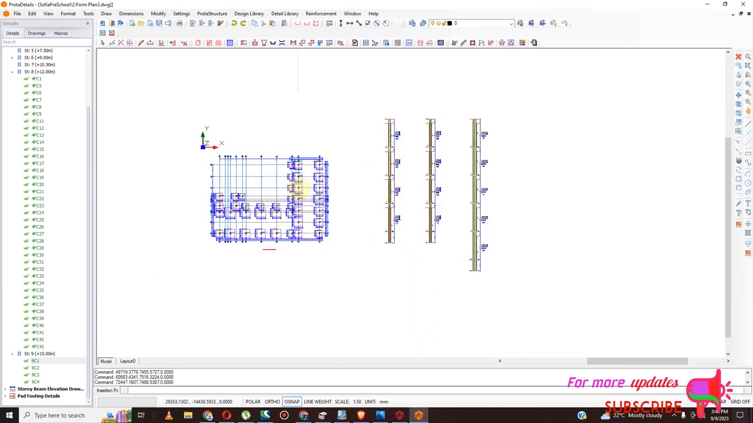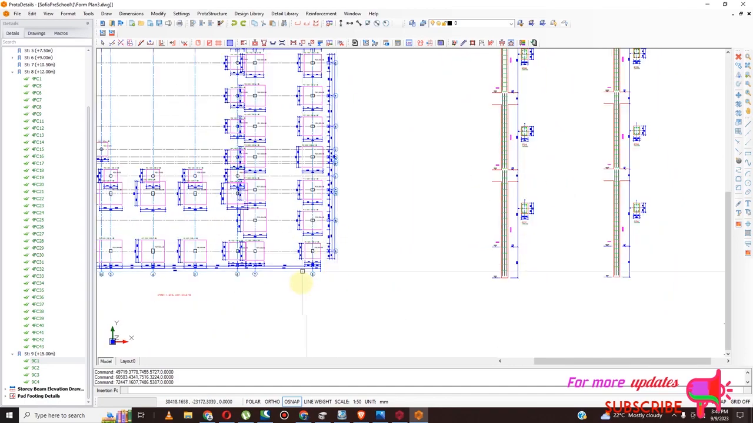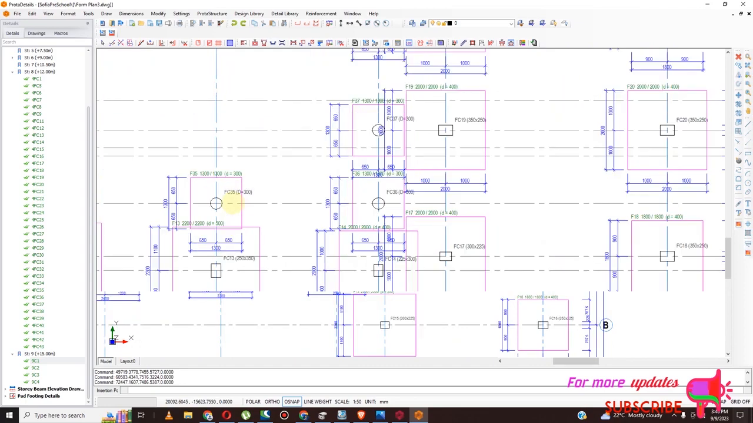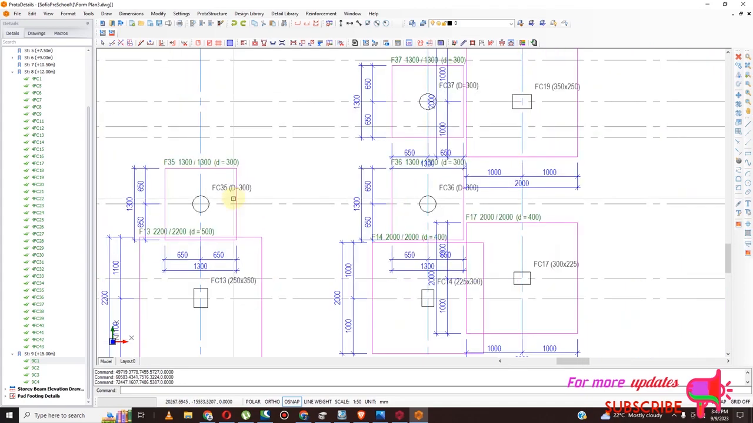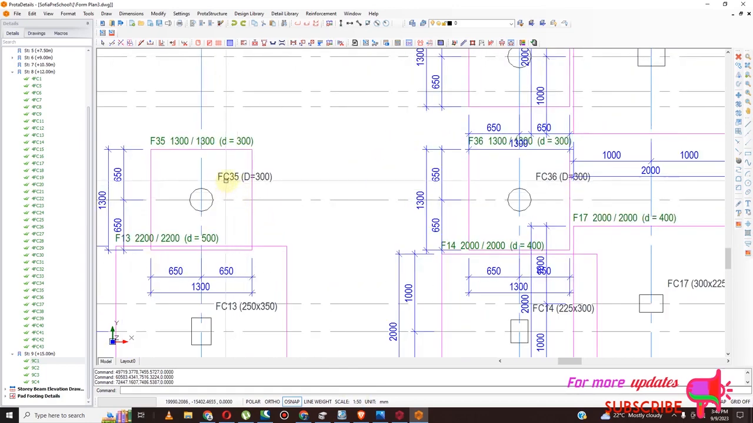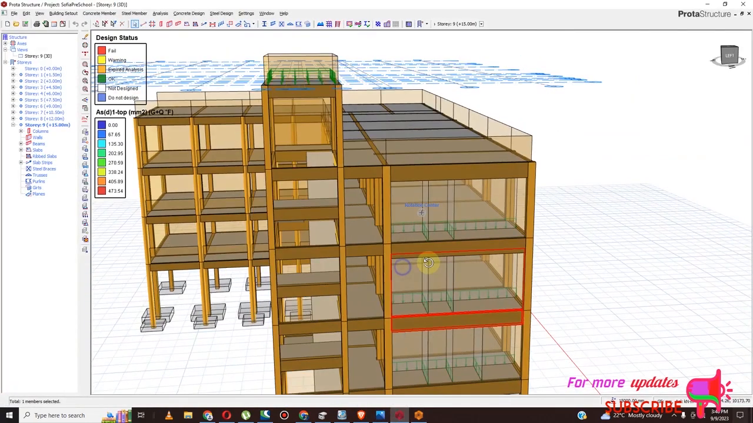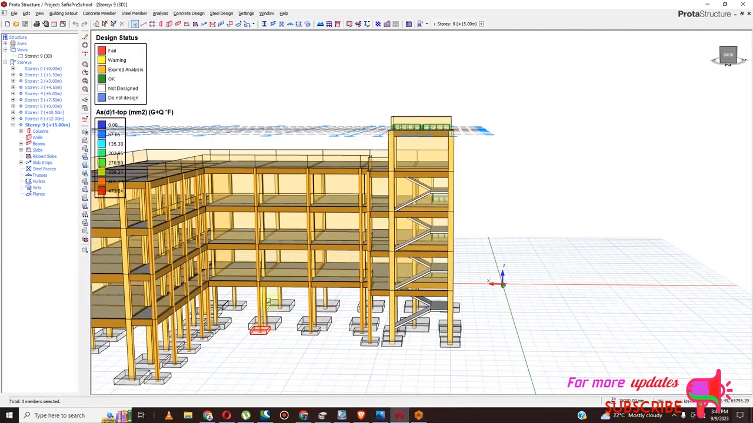Alright, so my last type of column is this one, circular column, diameter 300 or 150 radius. So I just need to go and pick one, FC35, the topmost. So it is this column from the Protastructure. This one here, FC35. So I'm going to pick this one.